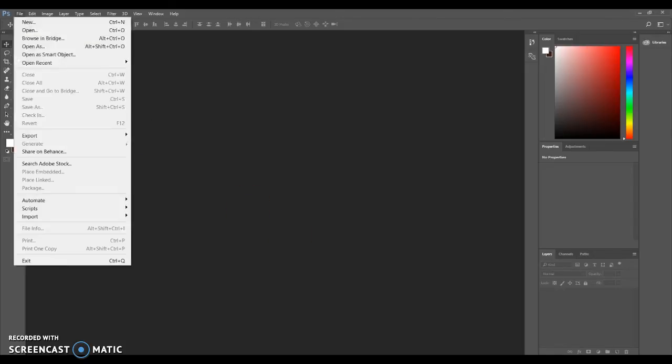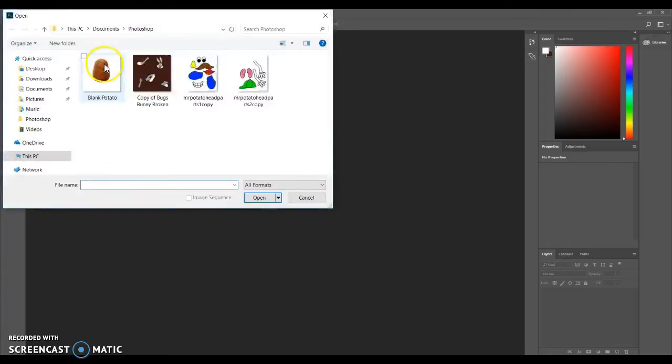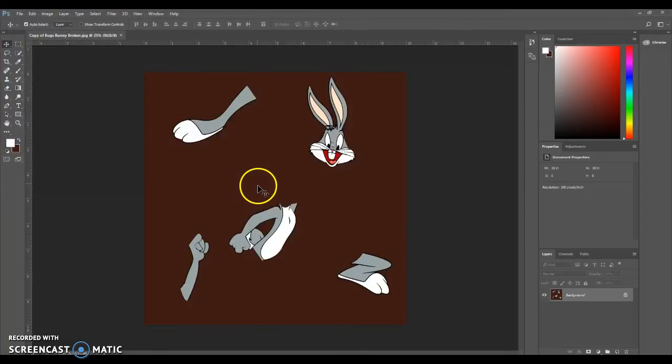So for starters, we're going to open up the Bugs Bunny. You should have downloaded that on your computer, and it's the copy of Bugs Bunny Broken. And then keyboard shortcuts, I will try to do my best to tell you what I'm doing, like zooming in and things like that as I do them. But if you have not studied those keyboard shortcuts and you don't feel familiar with them, then you might want to study those before you get started because they're the premise of Photoshop.